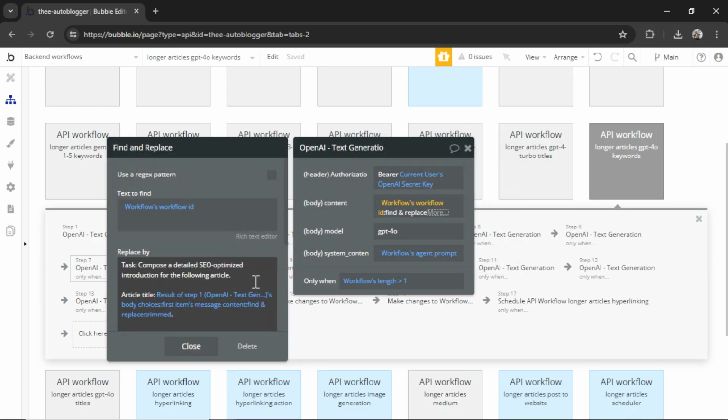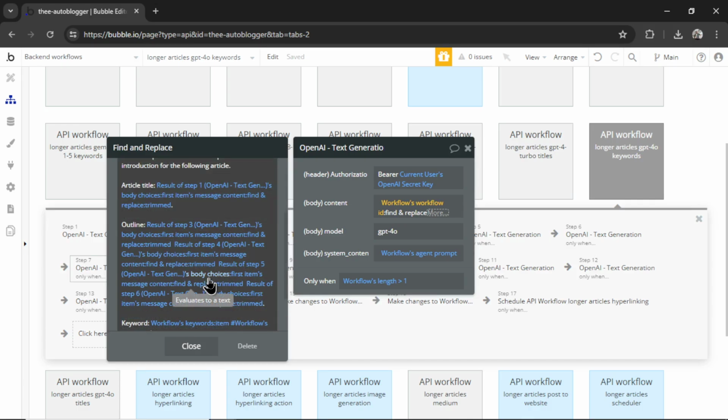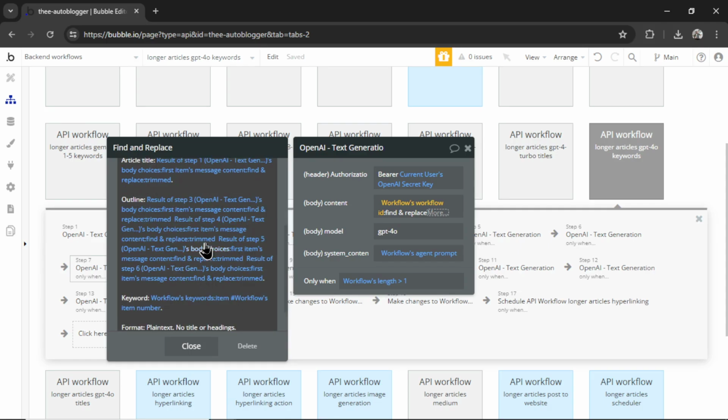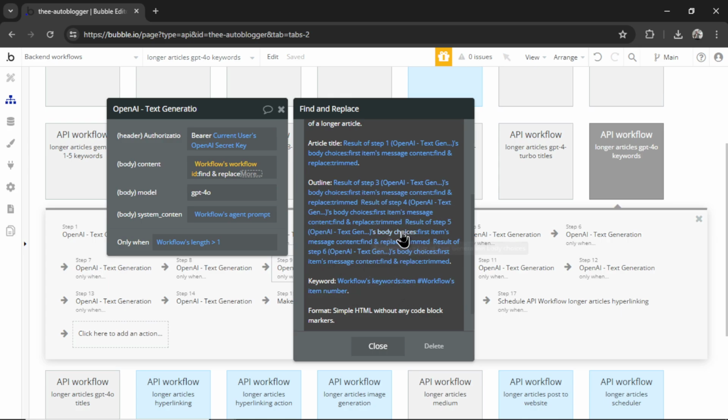The next step is drafting the SEO optimized introduction for your article. And in the prompt, we tell it the task, the article title, and the outline generated in a previous step. We have some extra things like the keyword, the format. For introductions, we just want plain text, no subheadings or headings, and the language that the user has chosen, let's say Spanish. But the most important part in this step, the introduction step, and all subsequent steps, is we provide the outline we generated earlier. So it always has a frame of reference of what it needs to write about.